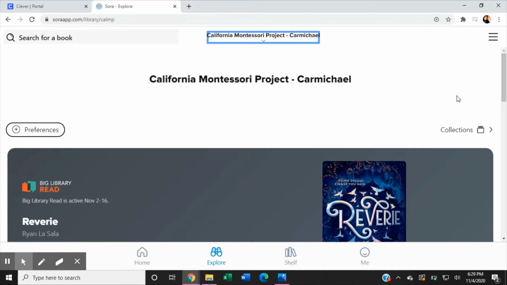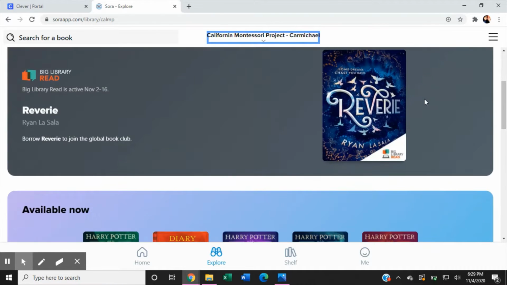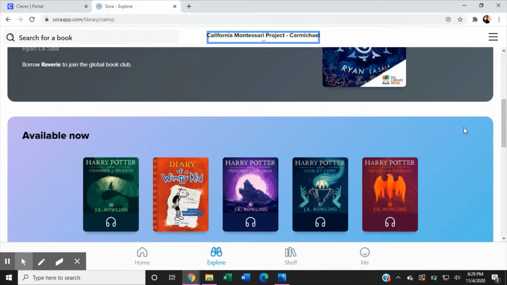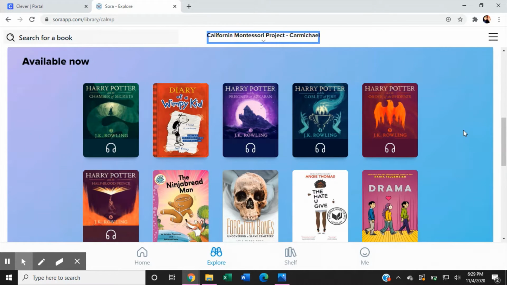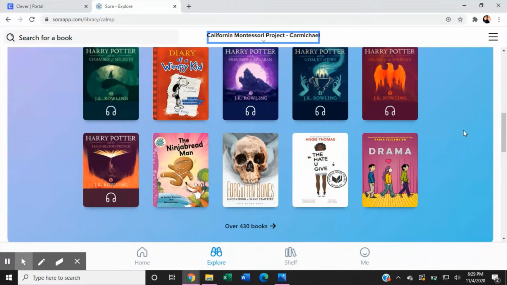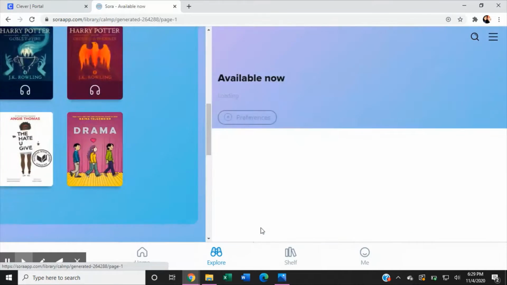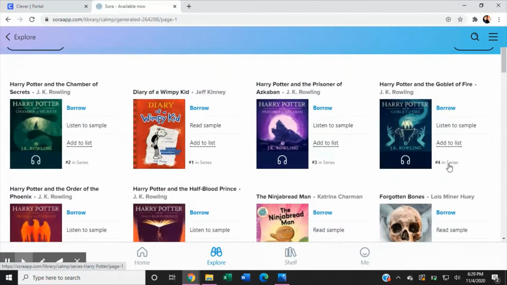You are now logged into our digital library. There are over 430 different books for you to explore and check out. We have audiobooks like Diary of a Wimpy Kid or Harry Potter. We have graphic novels and fiction and all kinds of things that I think you guys will totally enjoy. The first thing I recommend you do is explore. Check out all the cool books.